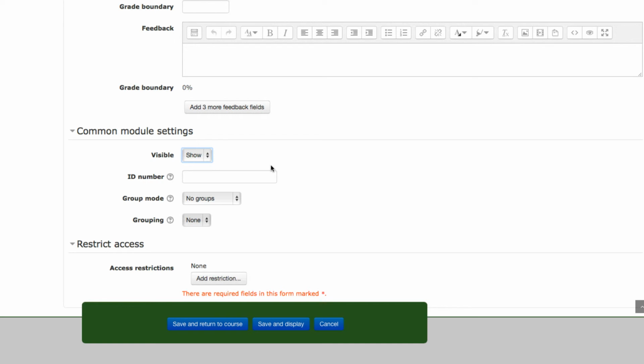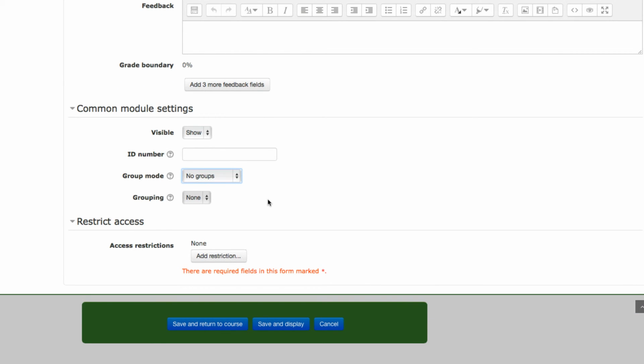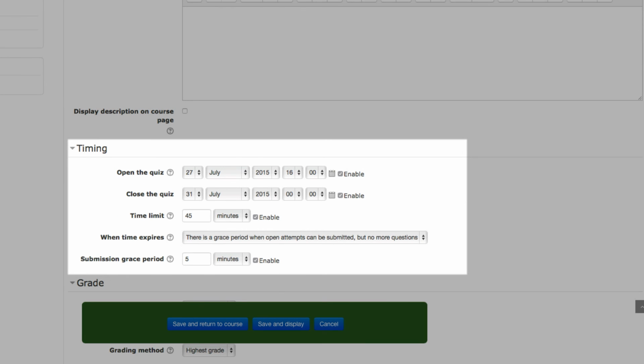Group modes, that can be set at the class or the quiz level, and there's a separate video on care and cleaning of your groups, and we do not use grouping here at HSU. It does not work well. Restrict access, this is something I would recommend you come in and talk to us about, or we'll come to you. This is a very powerful tool, and if you simply want to keep people within a specific time frame, we talked about how to do that as we scrolled up to the top of the page and we used the timing block. The restrict access will pull things completely out of Moodle.